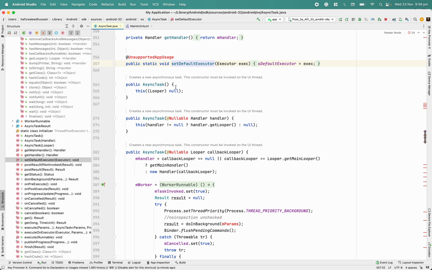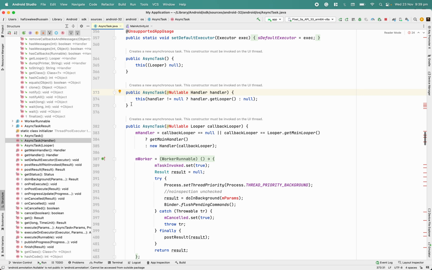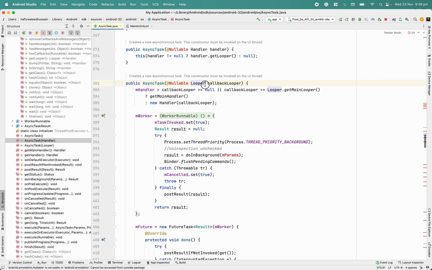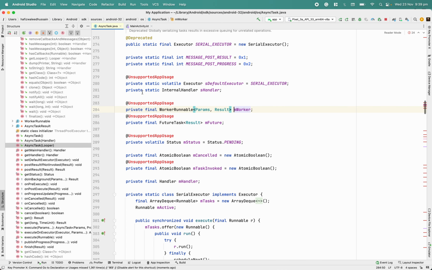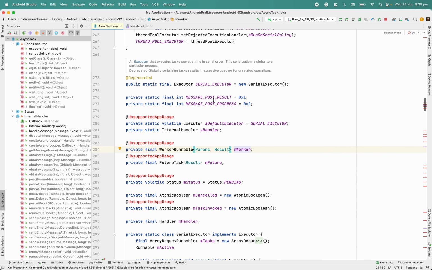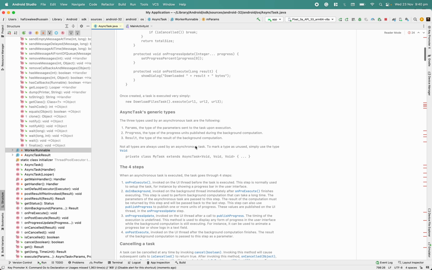Then default executor. Now we are on a constructor. This is the constructor that must be invoked on the UI thread. Then this is one more constructor with a handler. Then looper callback. Then what is this worker? I did not see this API. Okay, we missed this part. So worker runnable, and internally it's param. So what is this API? Okay, it's an internal class which has param and result, and it's saving these parameters and callable. Okay, so it's an internal class.